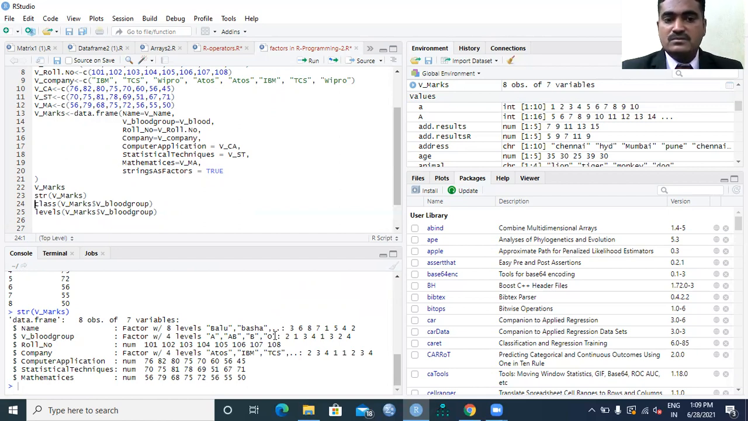One thing we need to understand is that the output will show the levels in alphabetical order. Likewise, the company is a factor with 4 levels only.